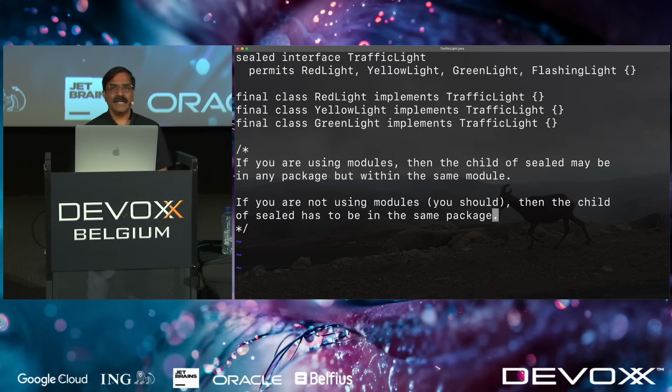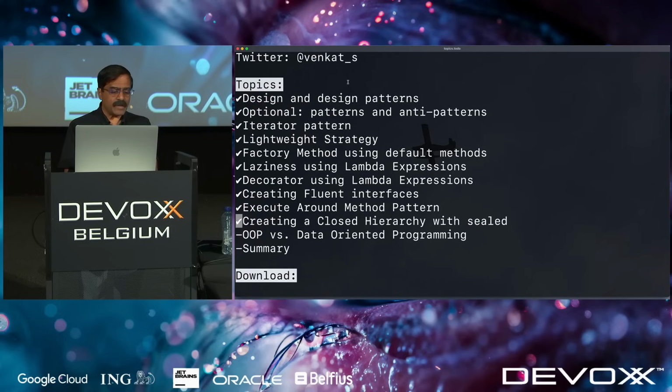So essentially, that's a rule that you have to know. If you're using modules, then the child of sealed may be in any package, but within the same module. If you're not using modules, then the child of sealed has to be in the same package. It could be in a different file, but it's got to be in the same package. So that is a rule you have to follow. So that is about sealed to give you that benefit.